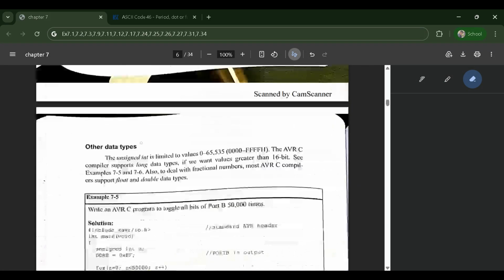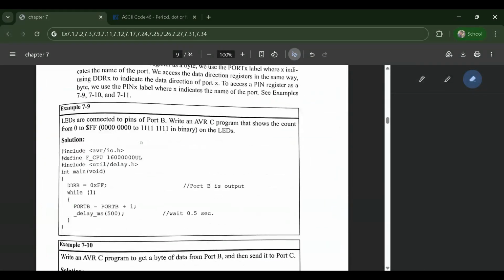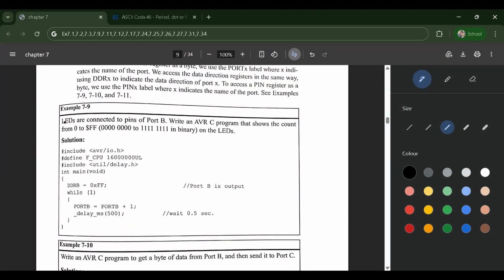Now we have to go to our example number 7-9. So here is our example number 7-9. This says LEDs are connected to pins of port B. Write an AVR C program that shows the count from 0 to, again, this dollar sign FF just basically means that the value is in hex, and it is the same as writing it as 0xFF. So this 0x simply means this dollar sign.